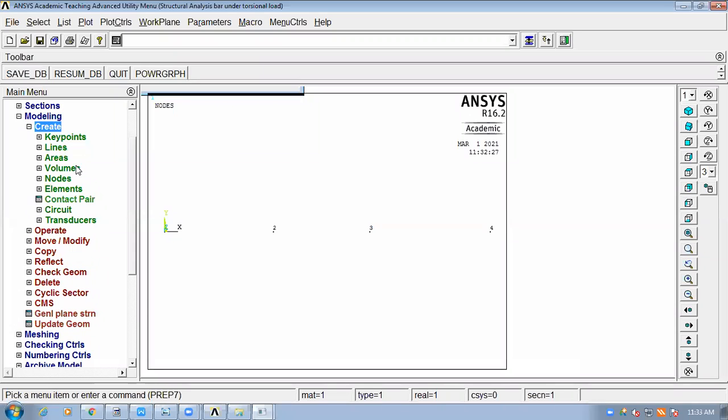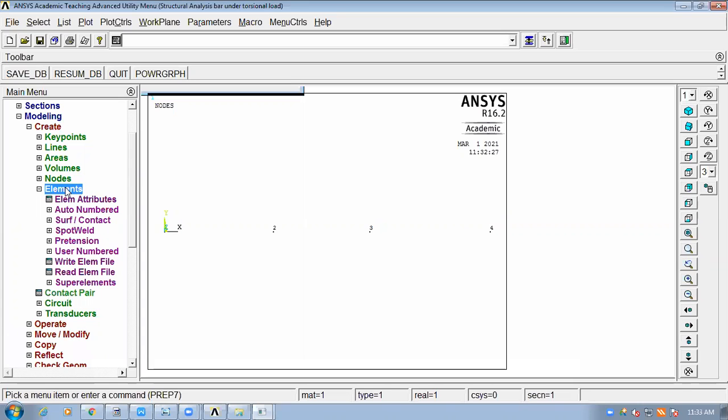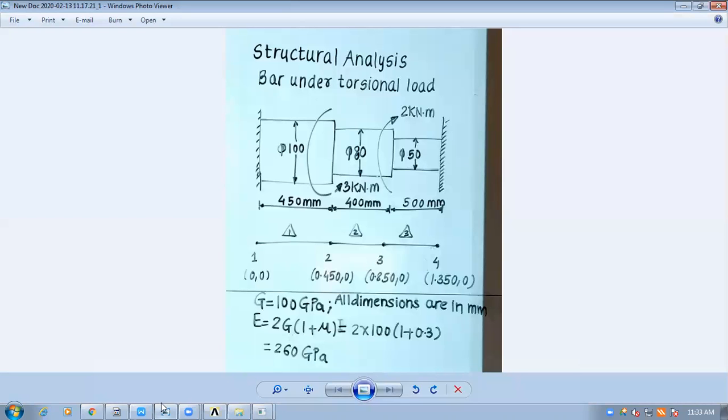Okay, so now let's go to create. Now we need to create what? Elements, right? So before creating the elements, we need to set their attributes. See here, all of you. For element number 1, see what is changing for every element. It is its section, right? Its diameter is changing, and diameter we have taken into account in terms of section, right? Getting or not? Let me know.